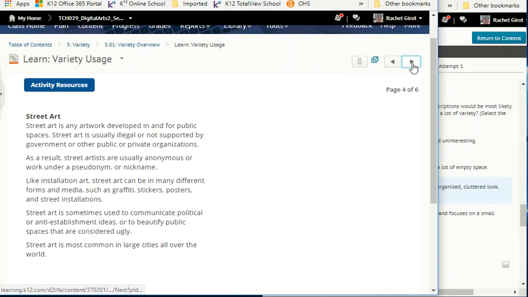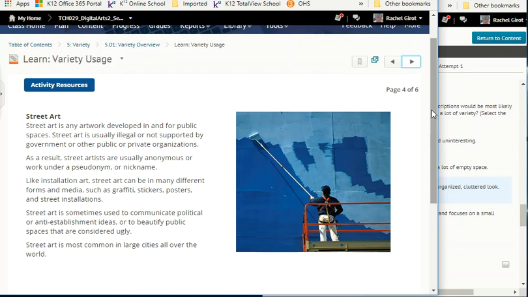Street art. Street art is any artwork developed in and for public spaces. Street art is usually illegal or not supported by government or other public or private organizations.